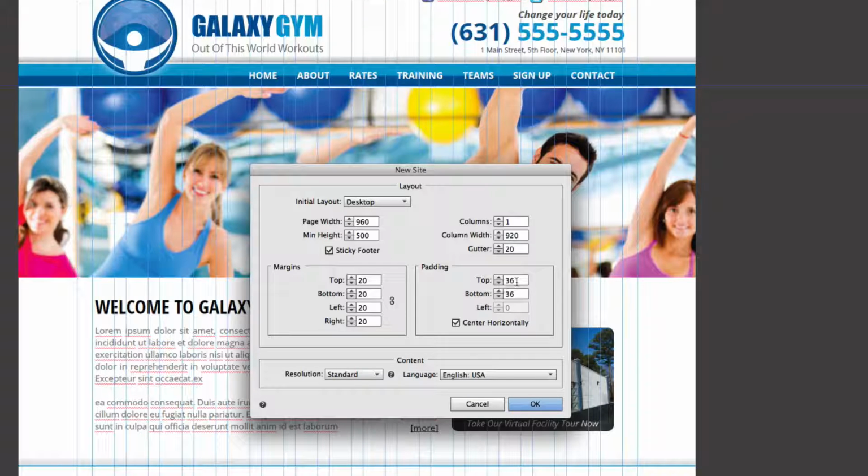The padding is top, bottom, and left. You're not going to have a chance to change it if you have the website centered horizontally. So we'll touch on this all in later tutorials. So the top margin and the bottom margin, the padding is really how far away you have your content from the outside of the browser. Now you can actually manually change this later, and I will show you that too. So we're now going to hit OK.